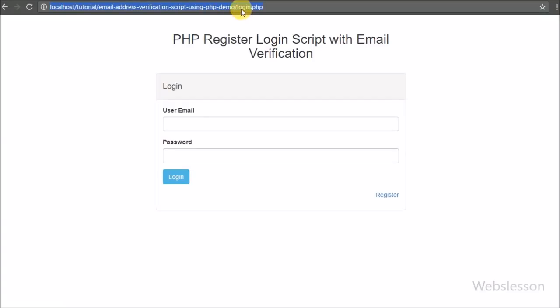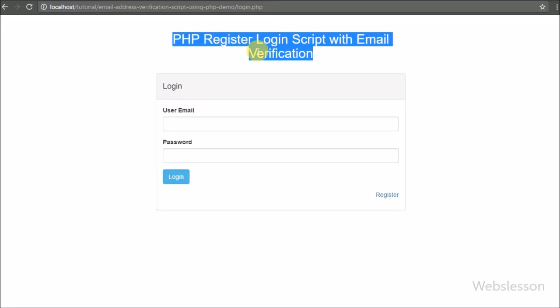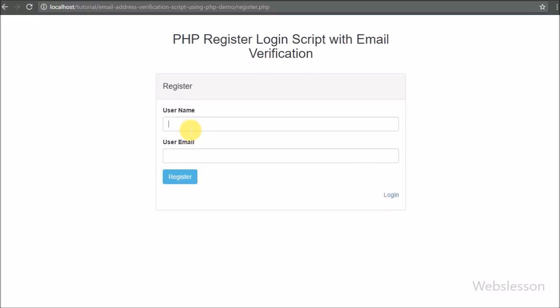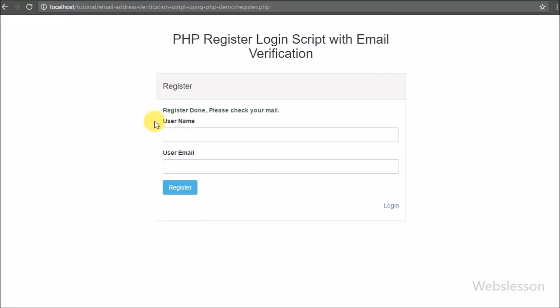Hi, in this video tutorial we are going to start discussing the PHP login register email address verification script. This is a useful script if someone has registered into your system, and we want to verify whether the registered user's email address is original or fake. So to check whether the email address is genuine or not, we want to verify that email address.